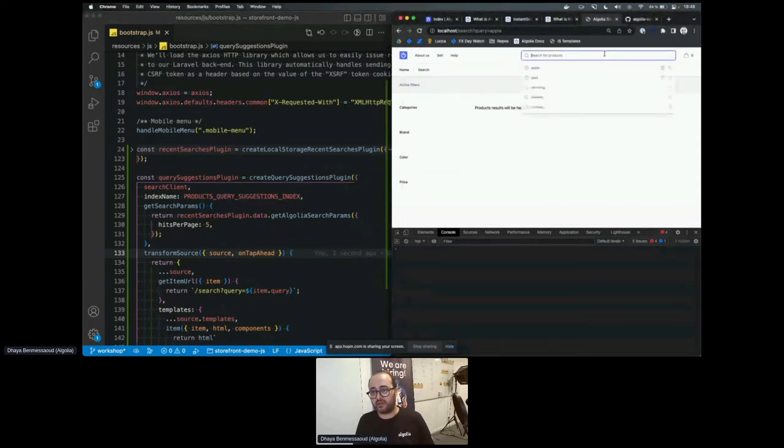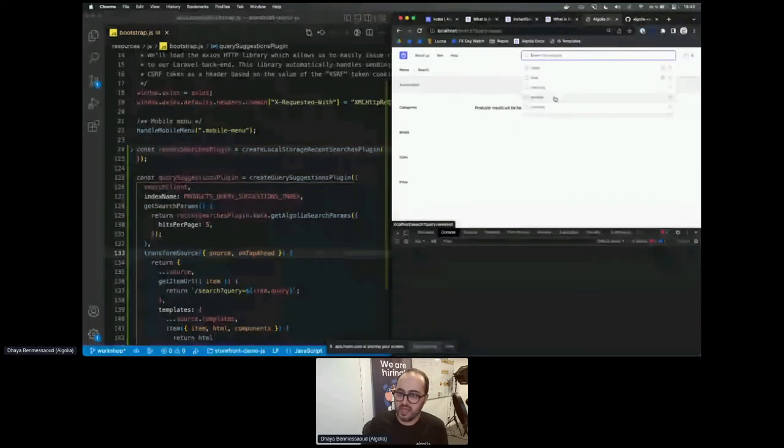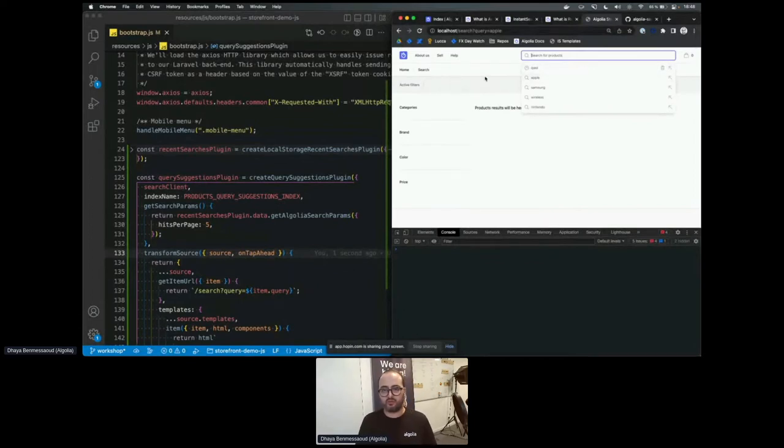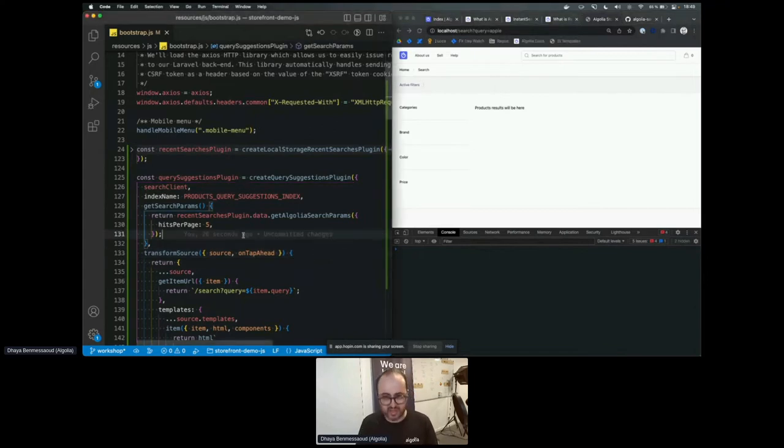And now if I take a look at the dropdown of query suggestions, you can see that Apple is here but has disappeared from the query suggestions list. And if I remove it from the list, it's now part of the initial set of query suggestions. So that's kind of magical, but it works. And those details will allow you to provide the best-in-class experience to your customers.